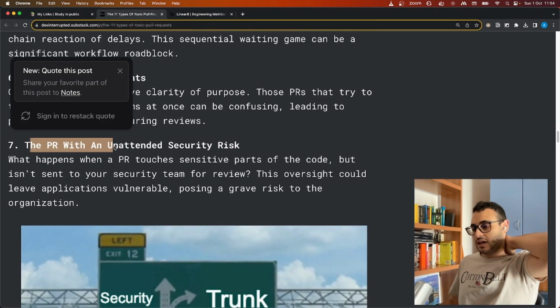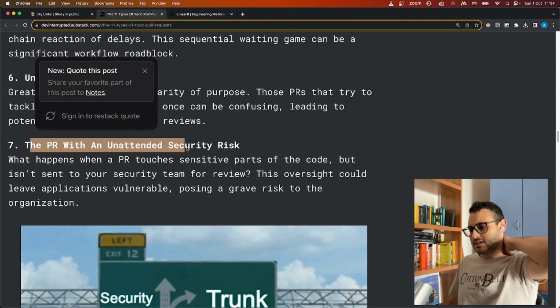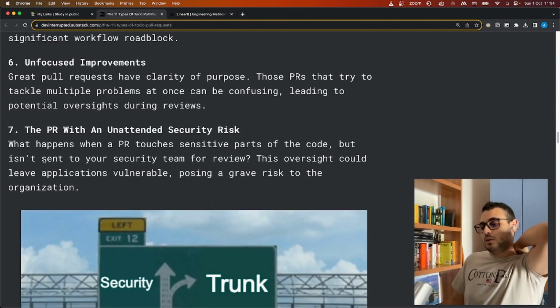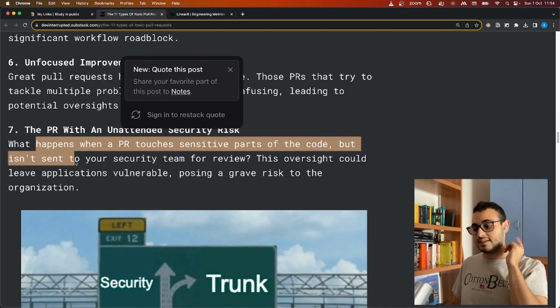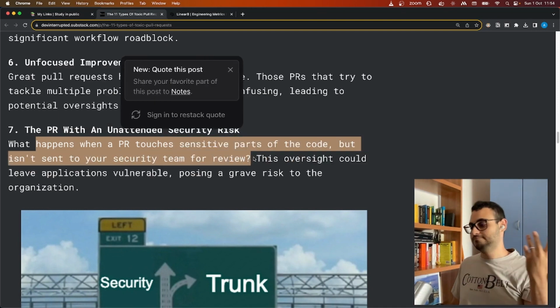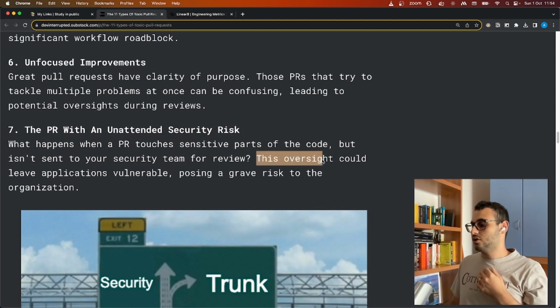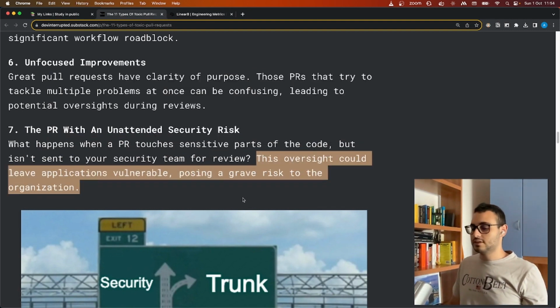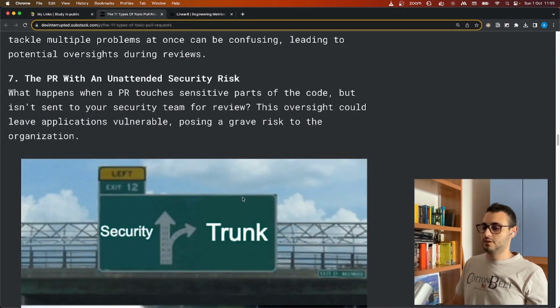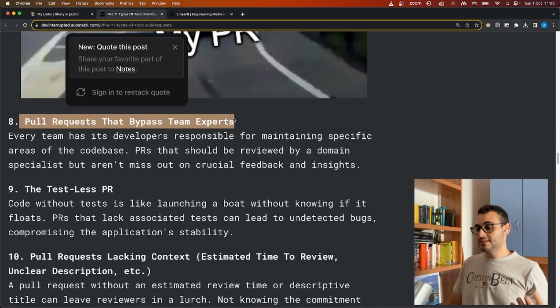The PR with an unattended security risk. Oh, what happens when a PR touches sensitive parts of the code but isn't sent to your security team for review? This oversight could leave applications vulnerable, posing a grave risk to the organization. Yeah, definitely.